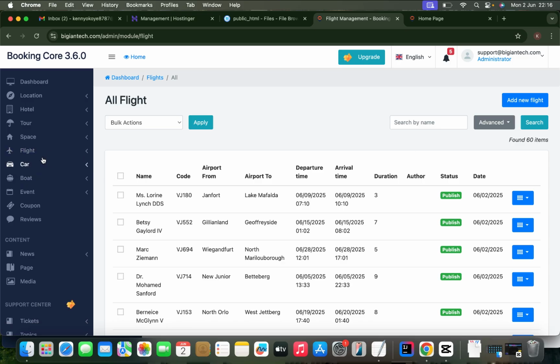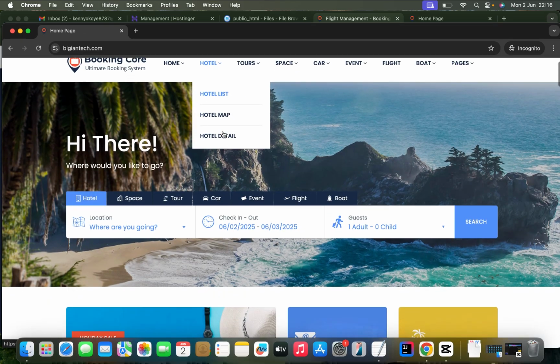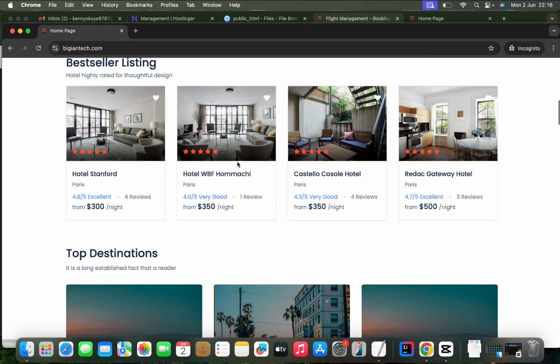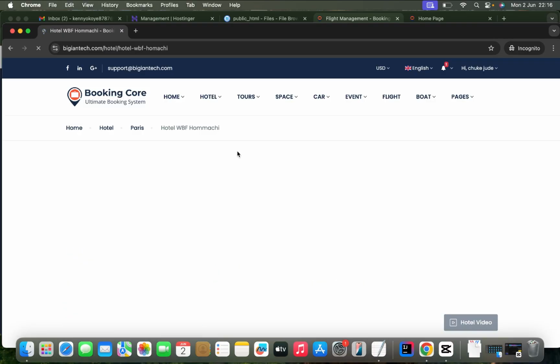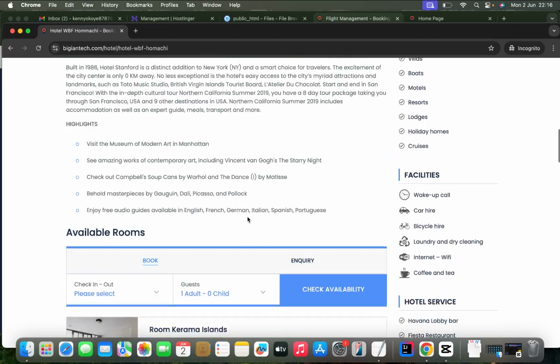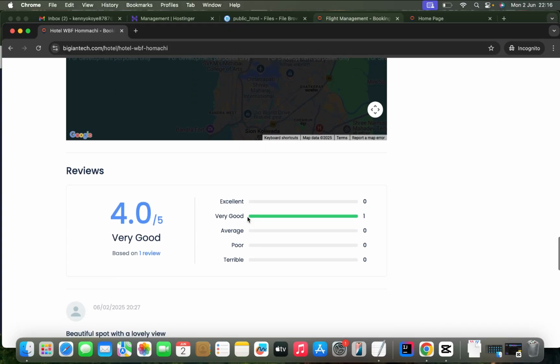So once user click on it, it will show. It's not showing in the user section. That's why. Let me go back again to the user section. Let me do something else. Let me click on home. So let me just go to hotel. Let's book on hotel. Okay, and this is for hotel booking.